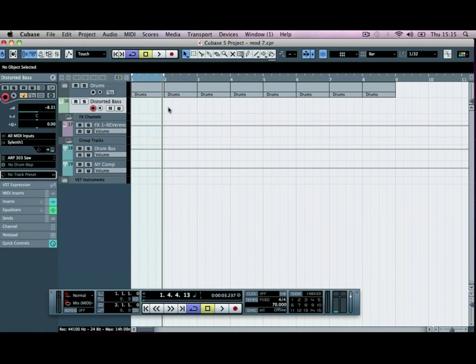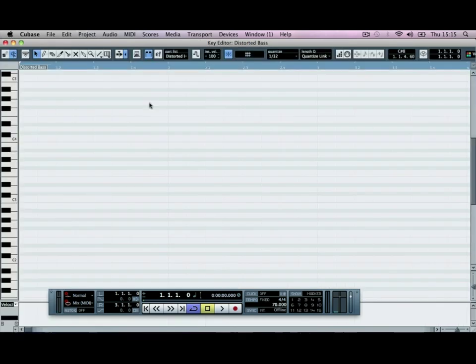And then I'm going to create 2 bar sections. So I'm going to highlight across 2 bars and then double click on our distorted bass to get a 2 bar section, and we can loop this round by making sure our loop is on and our loop locators are set.